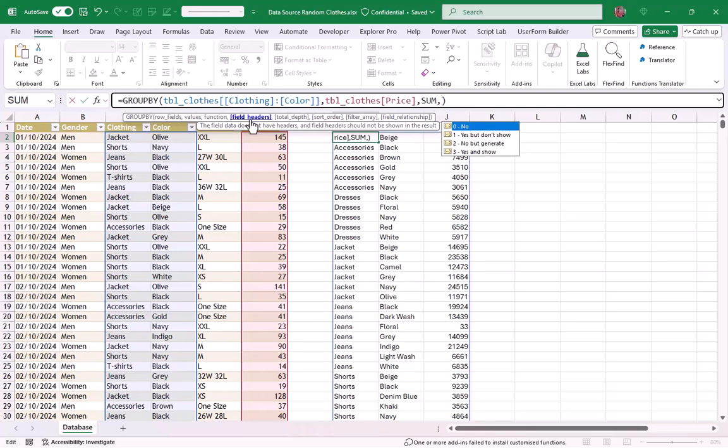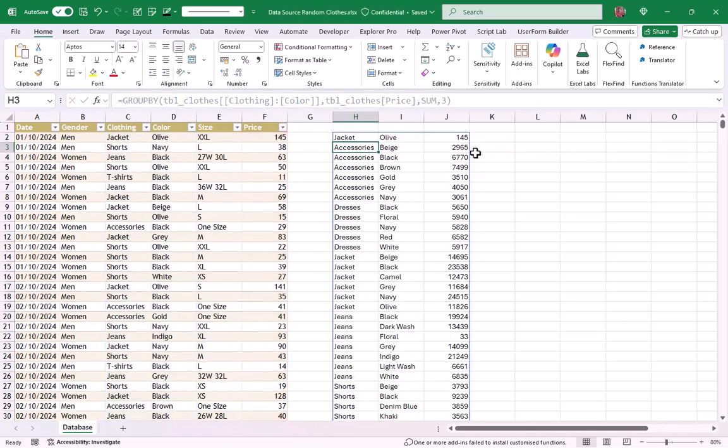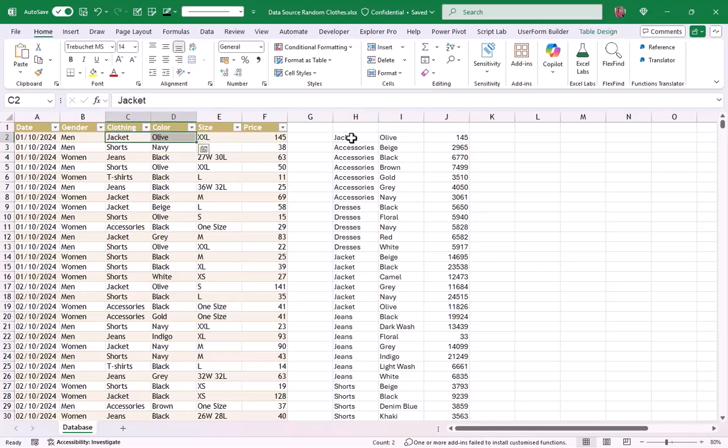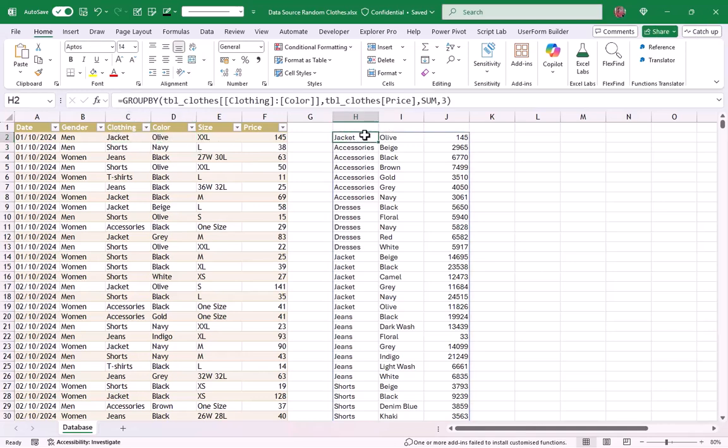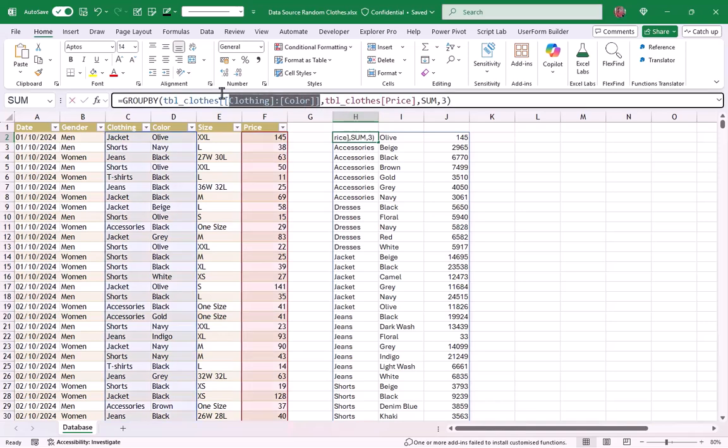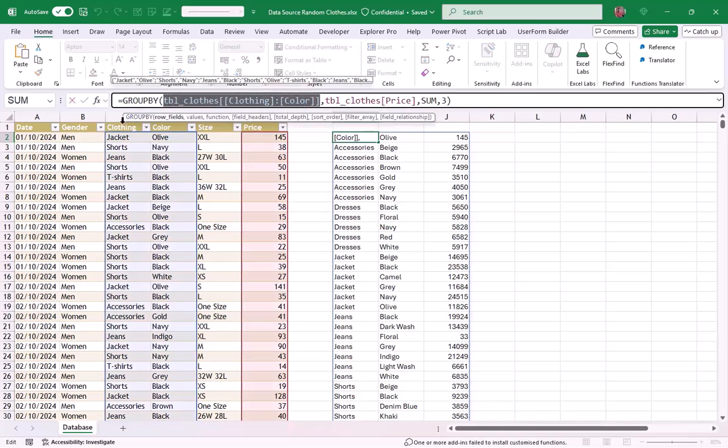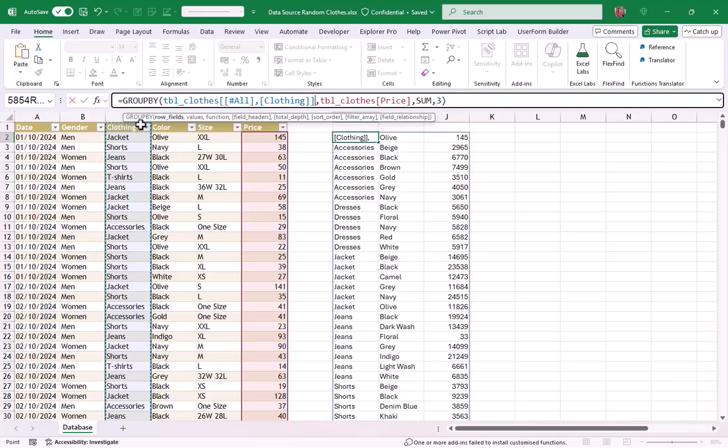But here, of course, if you want to have your header, you must include in your selection the header of your data source. Because if I put here yes and show, what I have here, I have the very first row, and it's totally ridiculous in my case. So what I must do here in my selection, I must include the header of both columns.